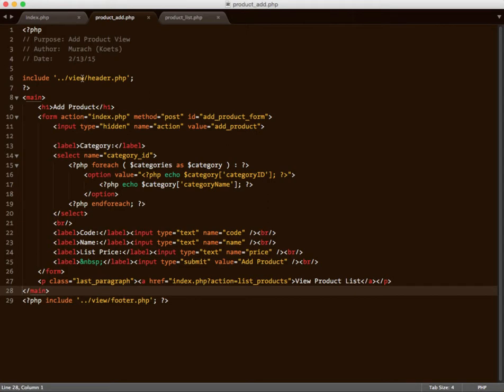This guy, his purpose is to create a bunch of text boxes so the user can enter the stuff they need to add a product. So we create a form. It posts back to index.php. Its method is post. Its ID is add product form. And inside of it we have a hidden field with an action set to add product.